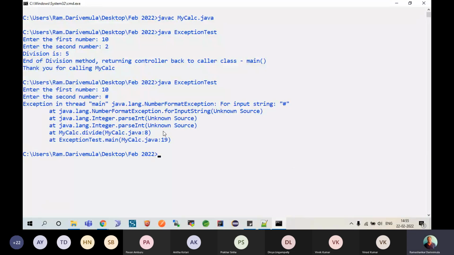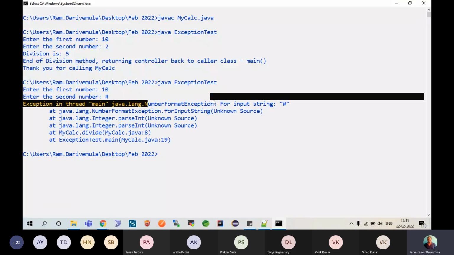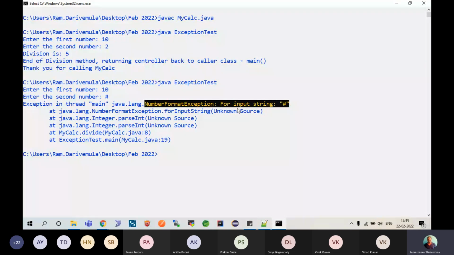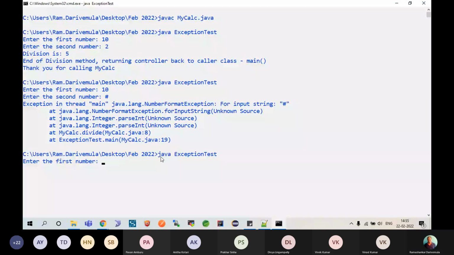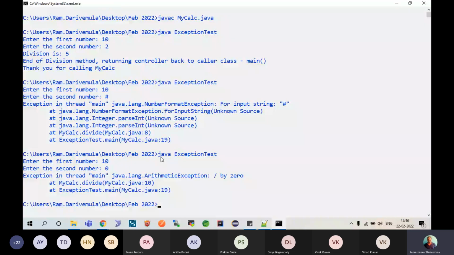Somehow the end user is a techie guy. NumberFormatException for the input string hash. He understood that he shouldn't give this hash symbol. Let me give a number. Zero is a number. I try to give a zero, and it leads to ArithmeticException. That means, though I have written my code properly, the misuse by end users may lead to runtime errors. But do I get any compile time warning saying that your code is capable of generating two errors? Did I get so?